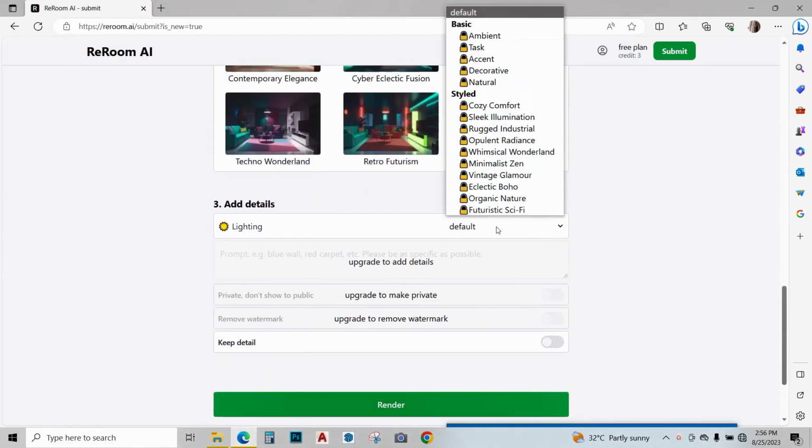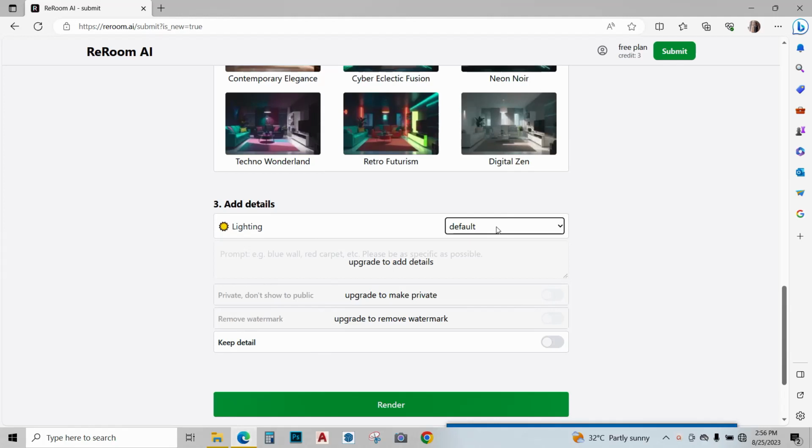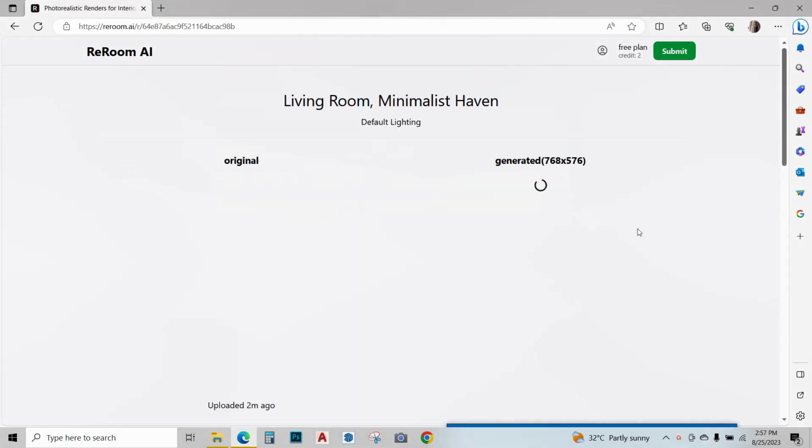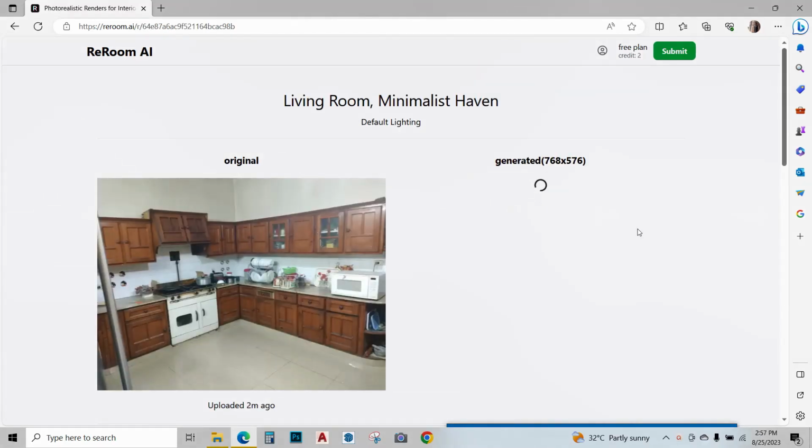Now it's asking about the lighting. The default one is fine for me. Keep details. No, I don't want to keep the details. There are 3 other options that are blocked. They are available in the paid version only. So let's just ignore them for now. Below that we have the render buttons. So let's hit render. The AI is generating the image now.